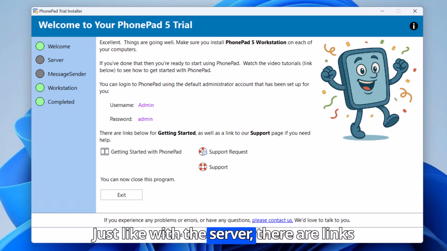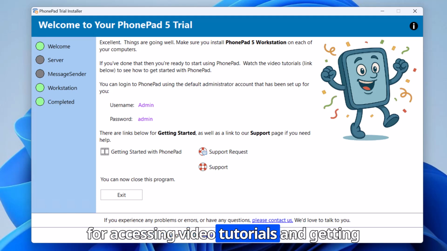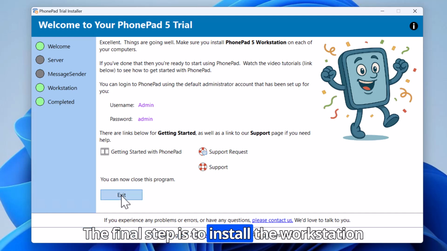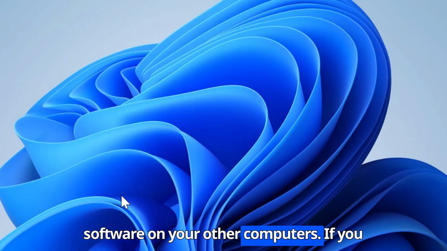Just like with the server, there are links for accessing video tutorials and getting help. Click the Exit button to complete the installation. The final step is to install the Workstation software on your other computers.